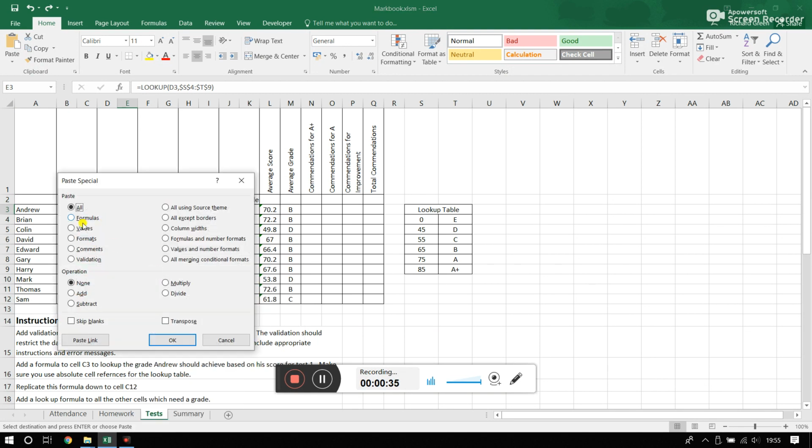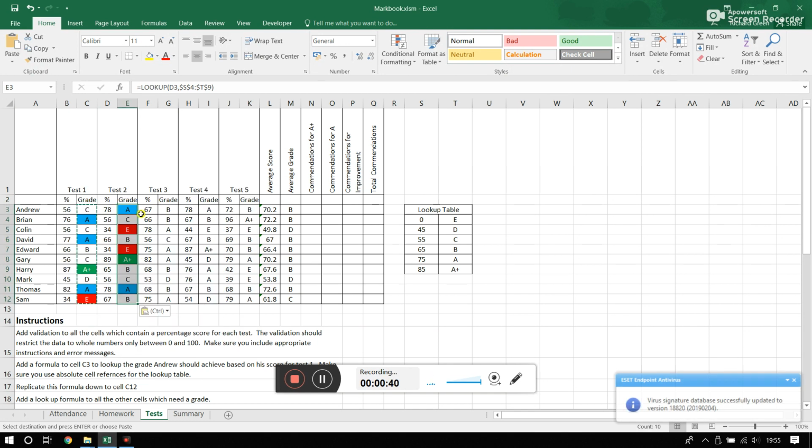And I choose over here, I want you to copy the formats, please. I click OK, and you notice the format's copied over. Have a look at this cell at the top here. It's got an A here, it's got a C here. It's clear it hasn't copied the data.